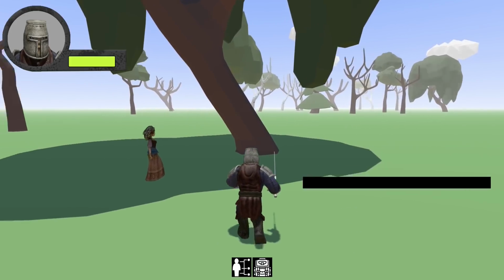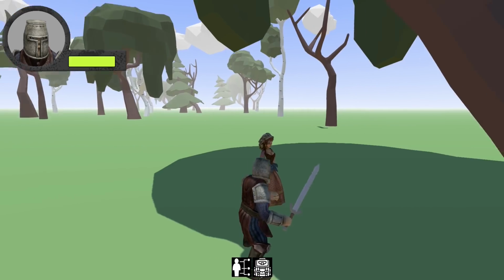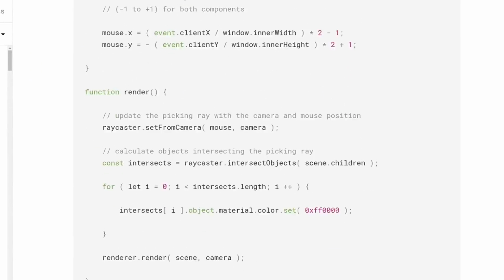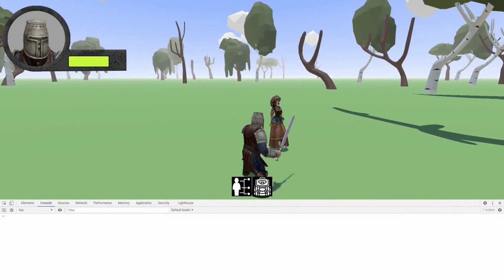I want to make it so that when you click on her, she delivers some lines and adds them to your quest journal. And this should be really easy since three.js has this Raycaster class. All I have to do is integrate it into the game and it doesn't seem to be working. I just wanted it to print a small message to the console, but nothing is happening. As it turns out, this class doesn't work with skin meshes, so let's write it ourselves.